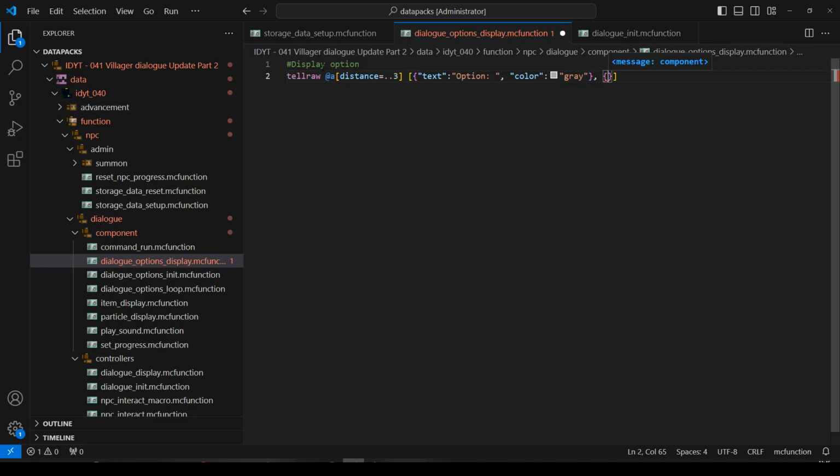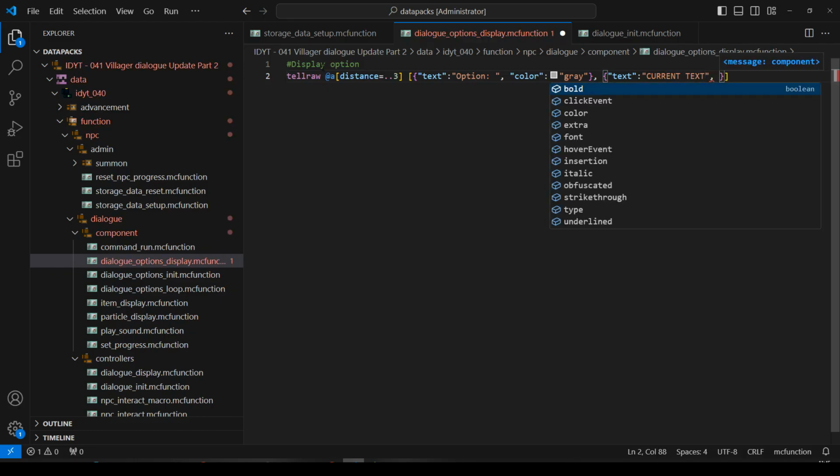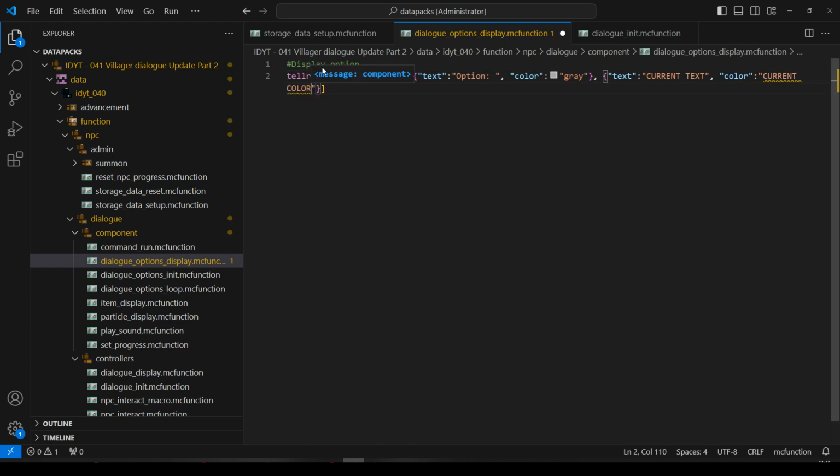So let's open and close another one. We'll say text, and in here I just put a placeholder, current text, and we'll give that a color. Now it's not going to like this because I'm going to put current color, which isn't a real color, so it's complaining at me. Okay, and then after that one we're going to have one more. This one's going to be a click event, so we have two of those, and then we open and close curly brackets.